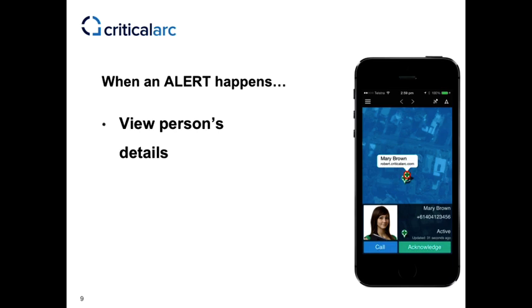You're able to view the person's details, their location, phone number, photo, and other details they may have provided when they've signed up. You can choose to acknowledge that alert. Upon acknowledgement, that will send a message back to the person who raised the alert to indicate the alert has been acknowledged and they're being responded to.